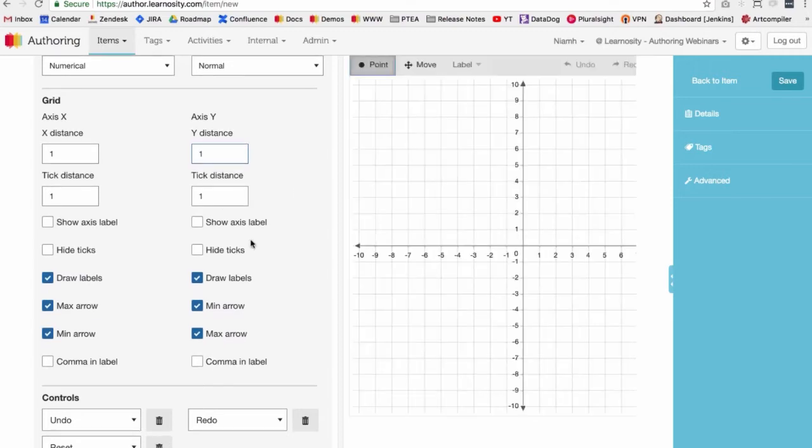Whereas the tick distance is the distance between the ticks rather than the grid lines. So by default, it's set to 1, so a tick appears at every 1 value. If I change this to 2, a tick will appear at every second value.